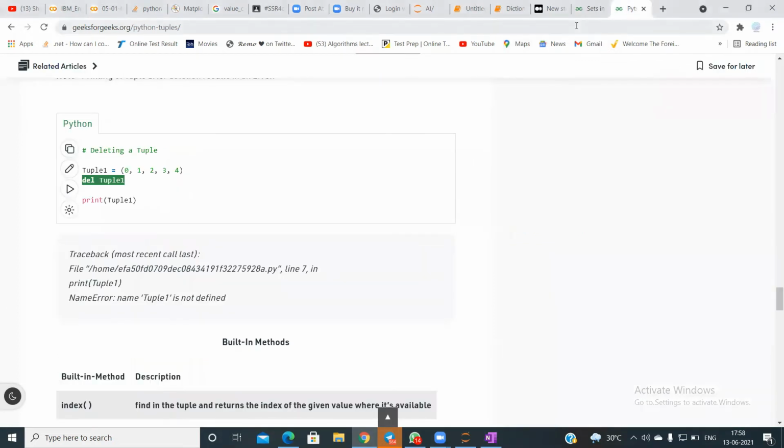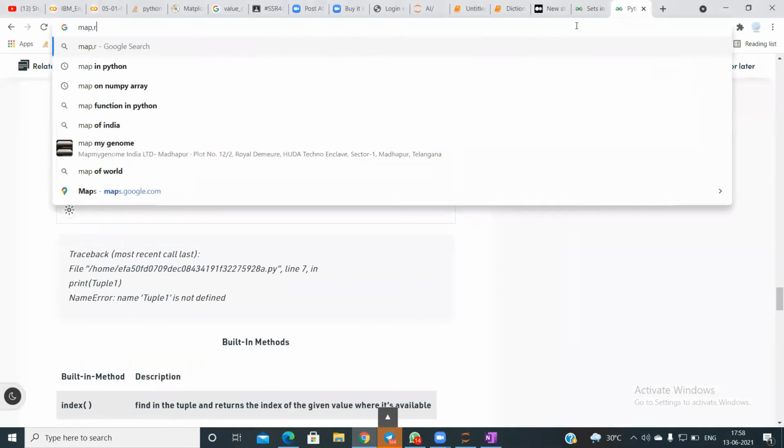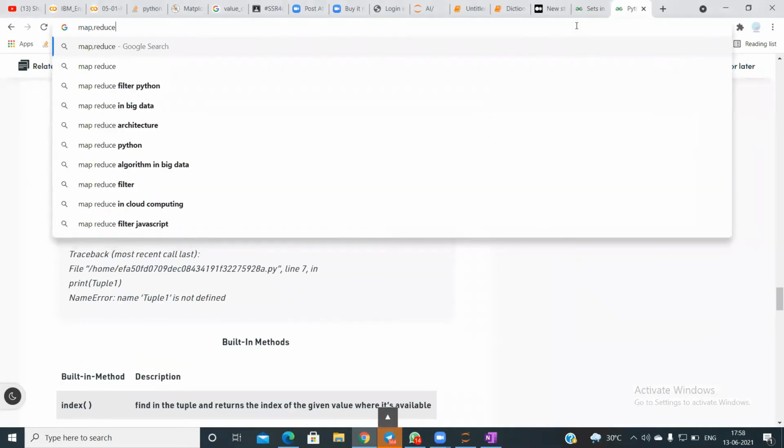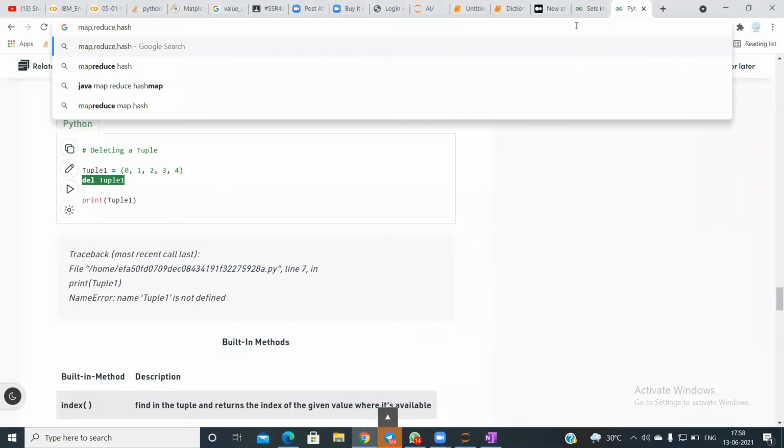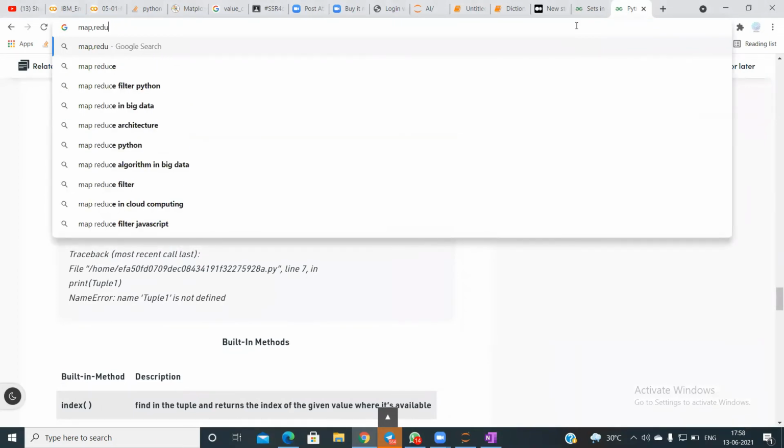I'll explain. Wait, someone is asking for the while loop. Let me first explain that, then you can elaborate on this mapping. So wait a second, I'm just setting my place.